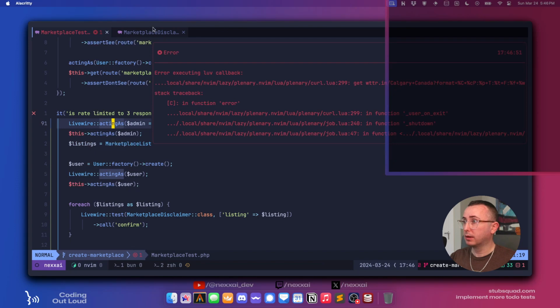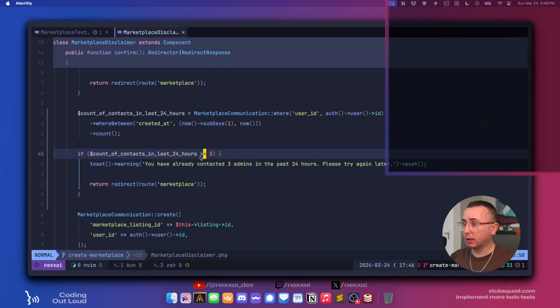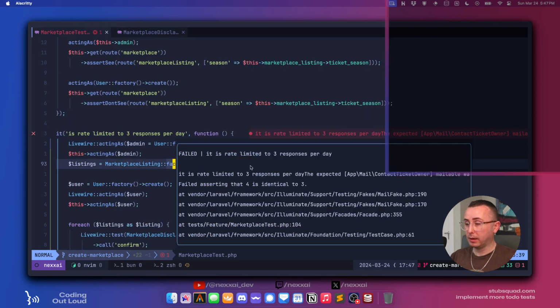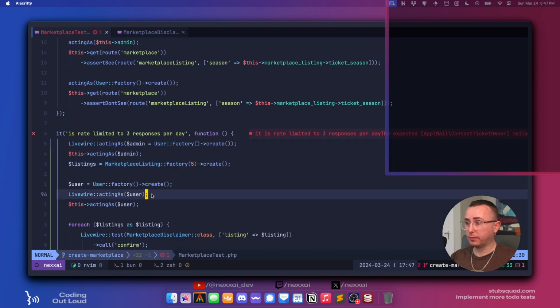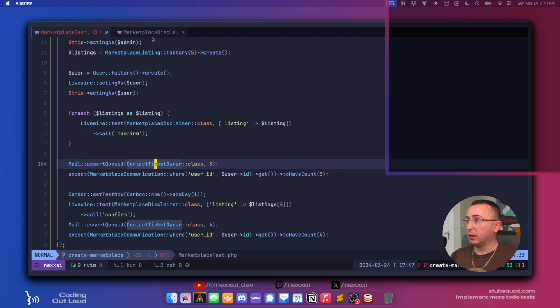Okay, so if the count of contacts is greater than, what do we want to say? If it's greater than 3, because 4 is where we want to cut it off. Failed asserting that 4. Okay, so 104 is going to be this one.